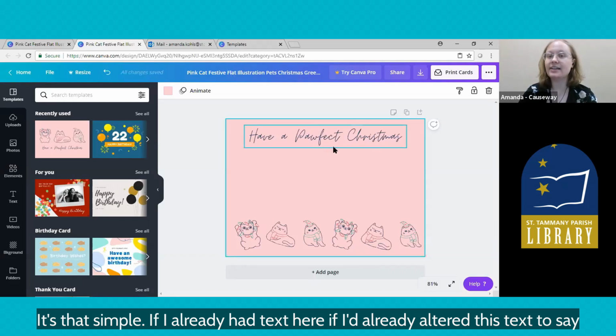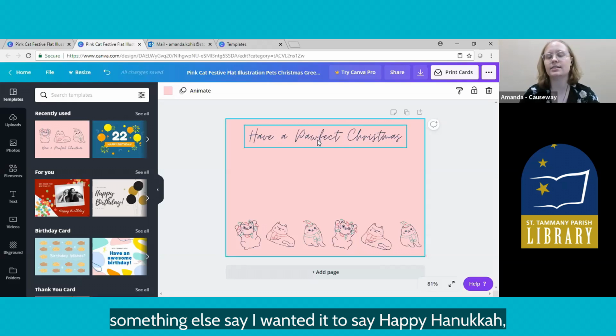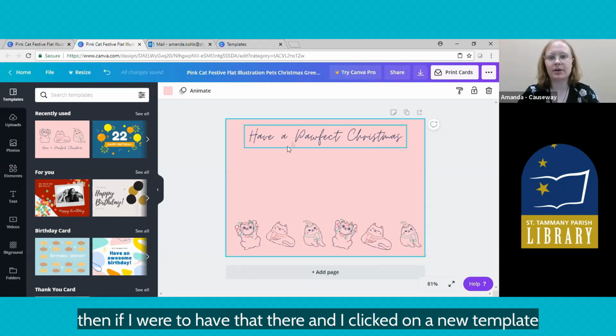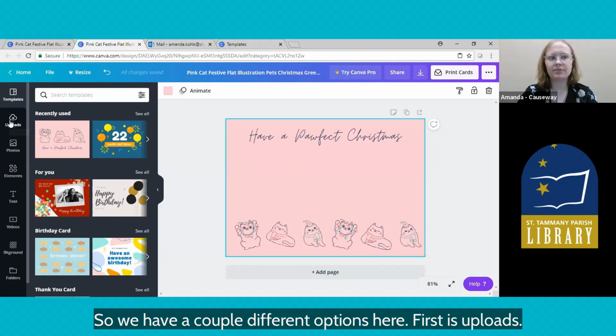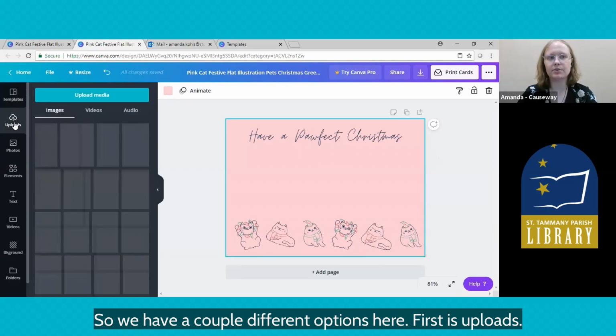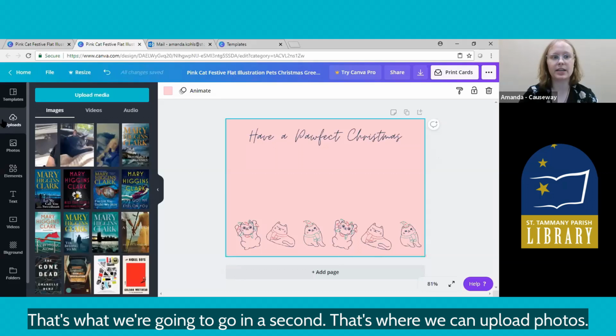If I already had text here, if I'd already altered this text to say something else, say I wanted it to say Happy Hanukkah, then if I were to have that there and I clicked on a new template, it would bring that text with me. So we have a couple different options here. First is uploads. That's where we're going to go in a second. That's where we can upload photos.